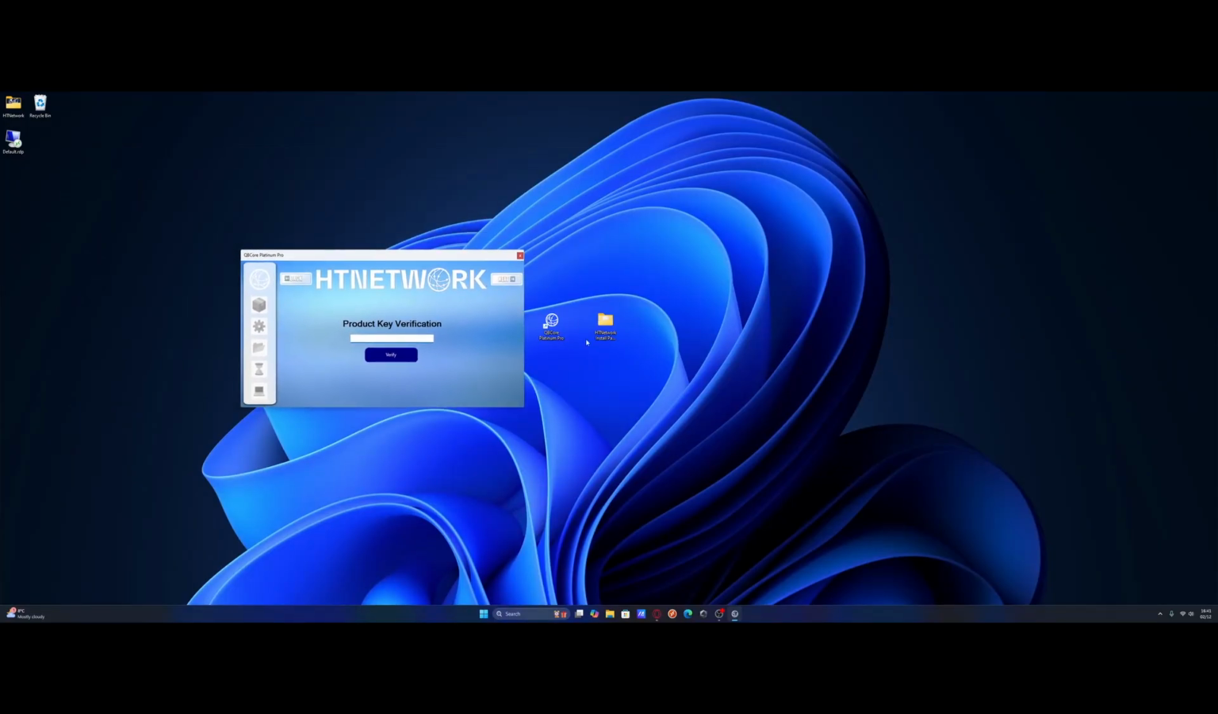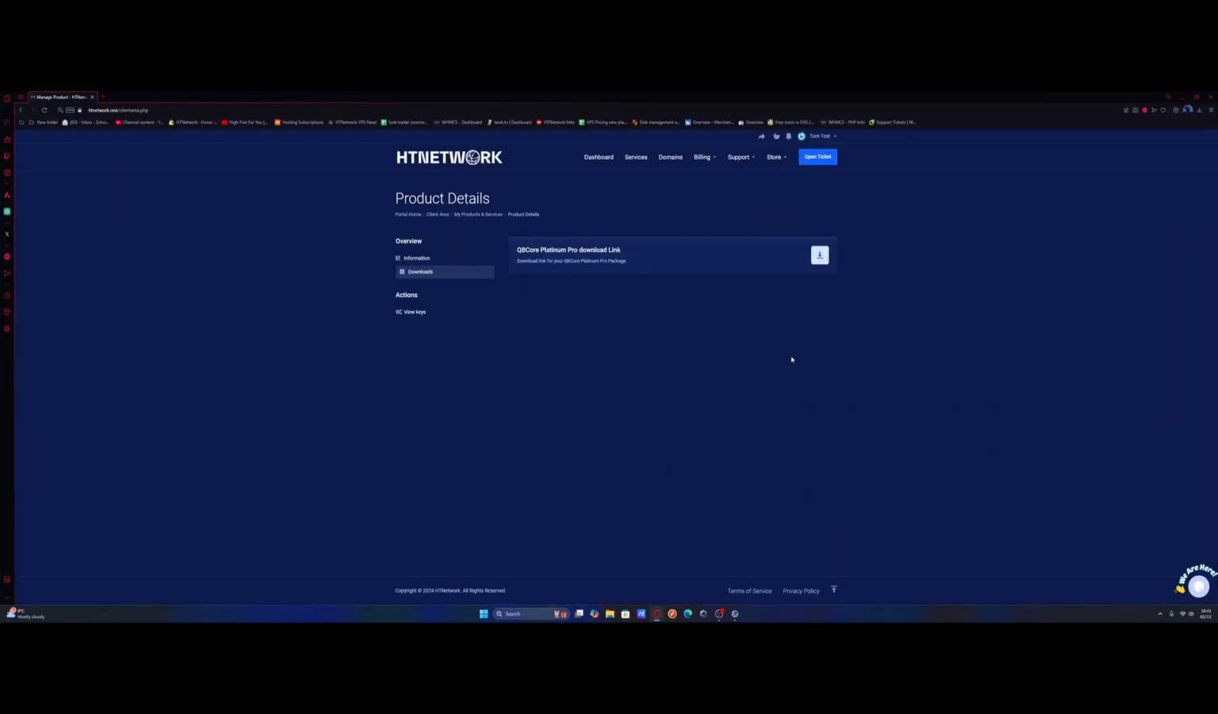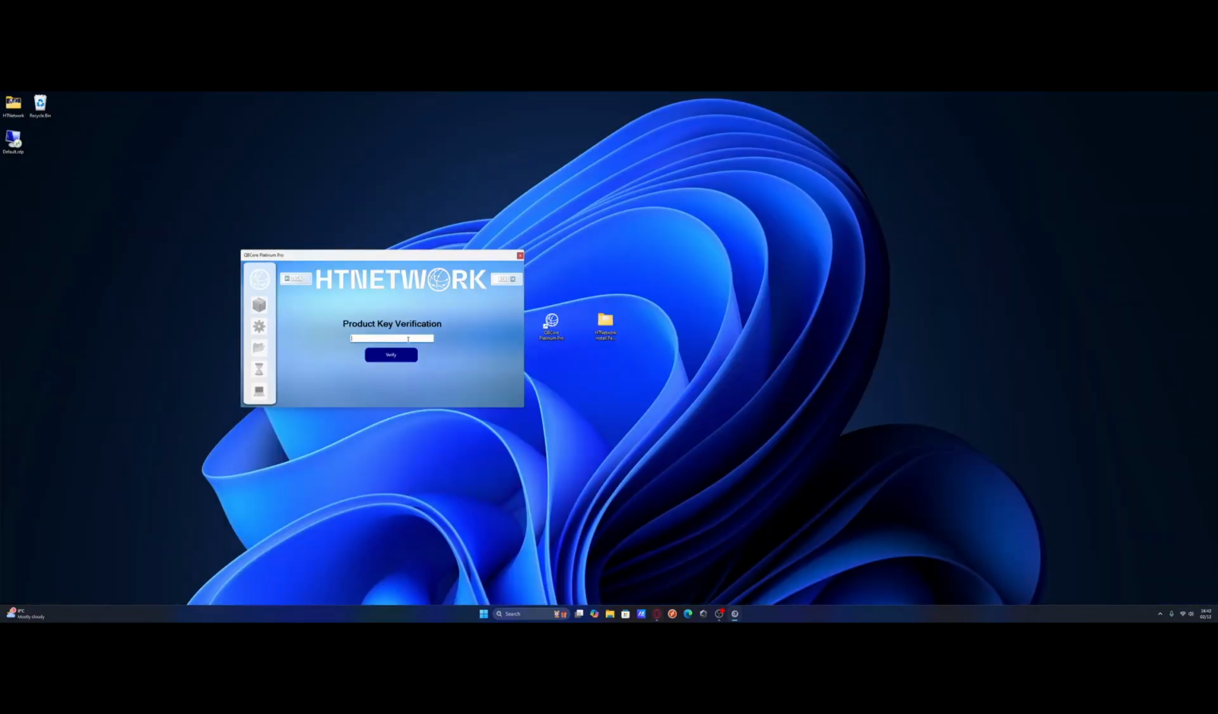So to get that, come back on over to the HTNetwork website. Go back into your account and select the HTNetwork KubiCore Platinum Pro package. Go under downloads to view keys. And from here, you can grab yourself the key that was assigned to you at the time of purchase. Just copy it exactly as shown and paste it into the application and just hit verify.